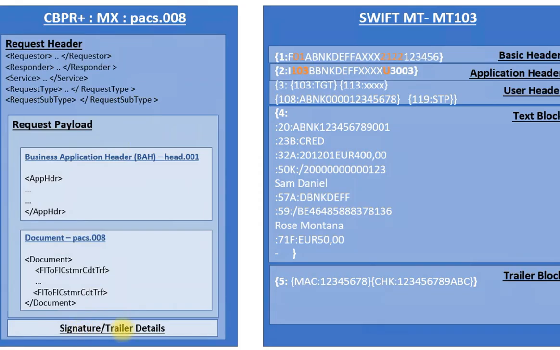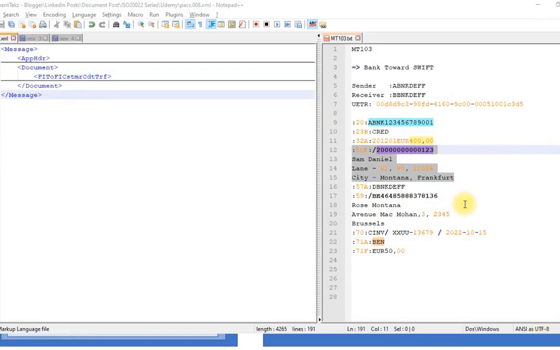Now we will jump to the actual message and see how it can be compared. As you can see here, on the right hand side we have put the MT103 message, and on the left hand side we have put the PACS.008. So typically you can see the data is something like that. Sender is A bank, the receiver is B bank. UETR is there as part of the header, block 20, 23B, 22A, all this information is there. So we will take some part of it and try to compare how it looks in the PACS.008.